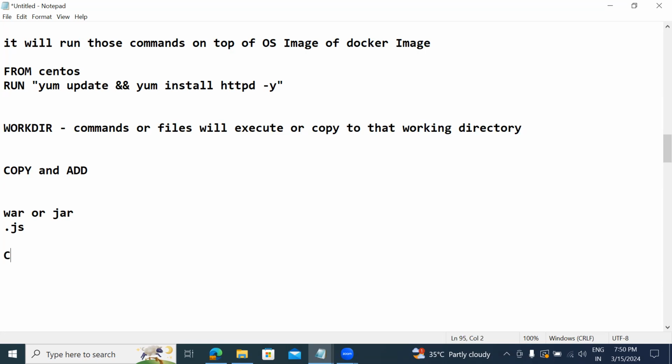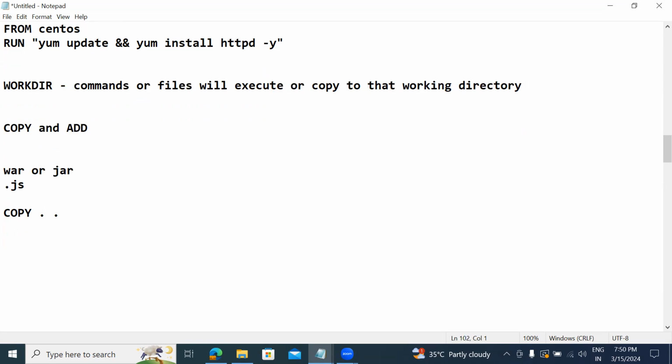Then, can you tell me what is this copy dot space dot? What is the meaning? If I use the copy instruction, the dot means whatever files we have in the directory where I have my Dockerfile, copy to which directory inside the image? Into the home directory, into the working directory, it is going to copy.